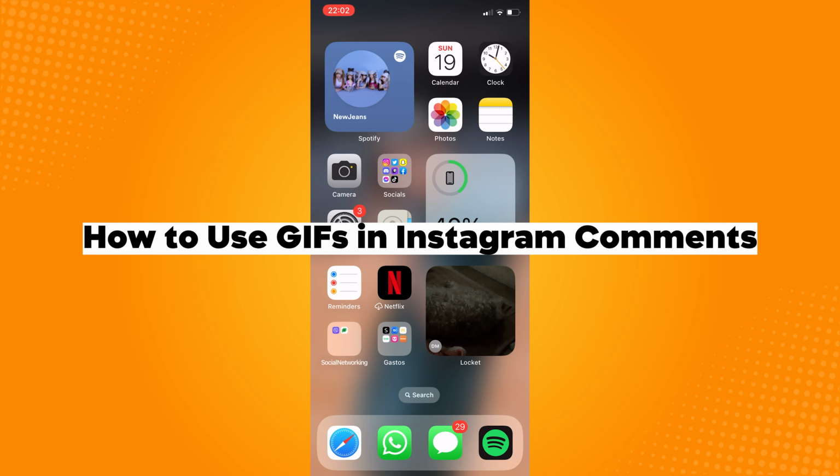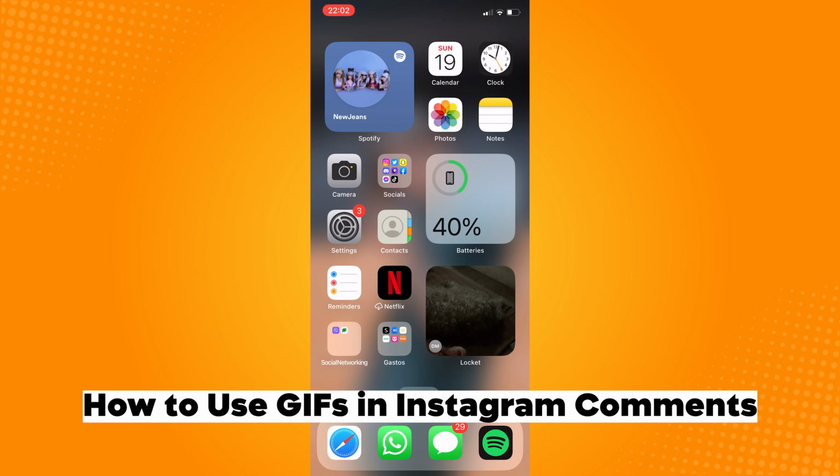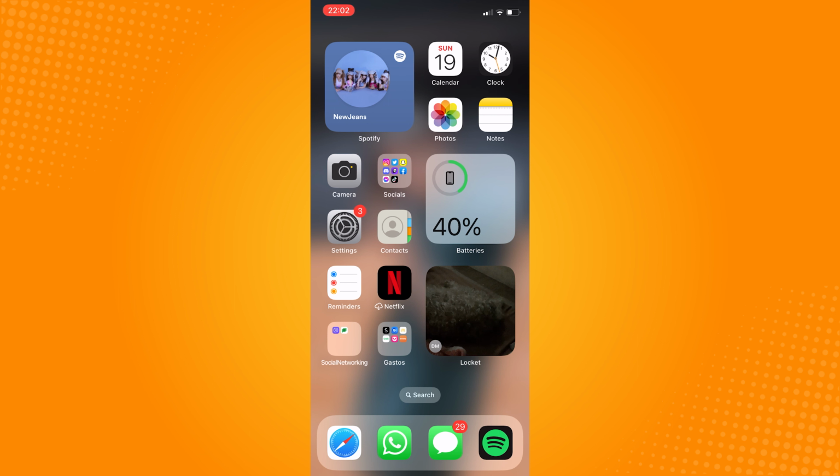How to use GIFs in Instagram comments. Instagram added a new feature on the new update and it lets you post GIFs in the comments. So the first step is to make sure that your Instagram is updated.